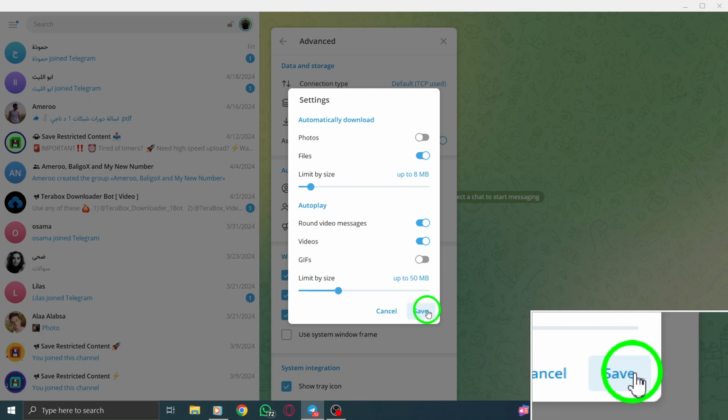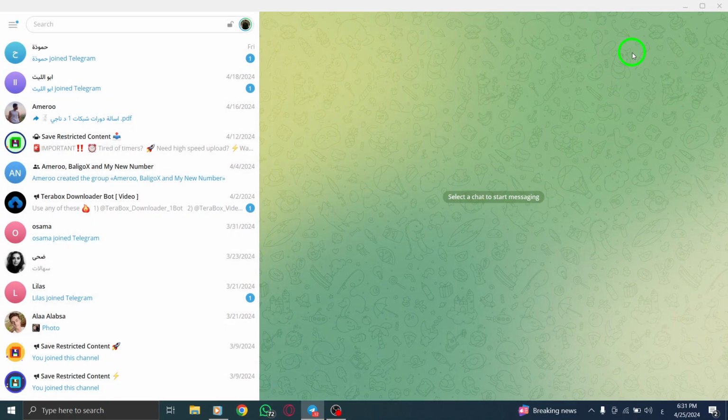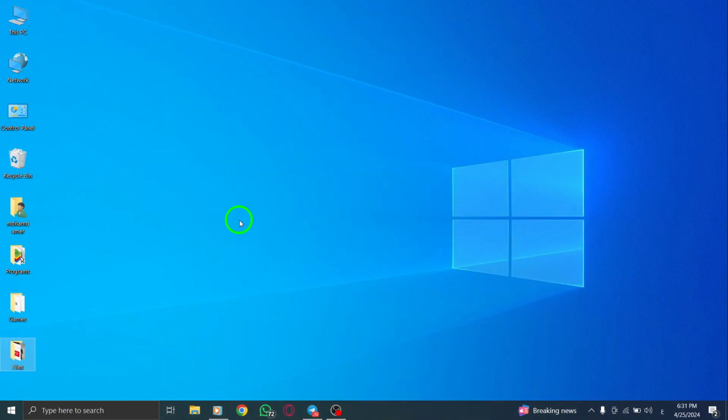By following these steps, you have successfully turned off the auto-download feature for GIFs from other private chats on Telegram. Enjoy a more personalized and controlled experience while using the platform.